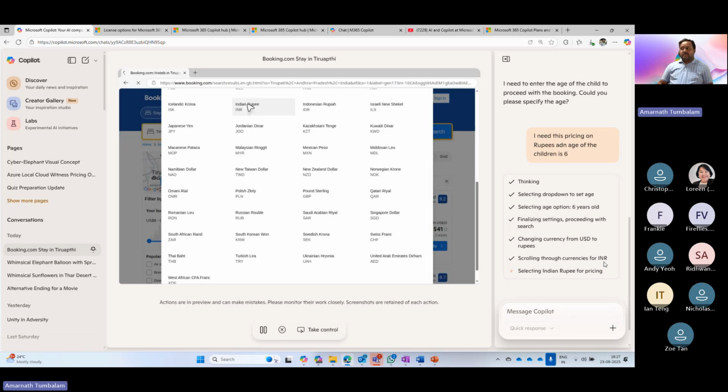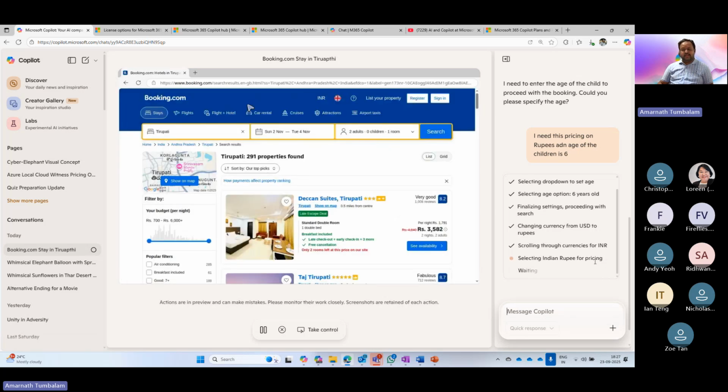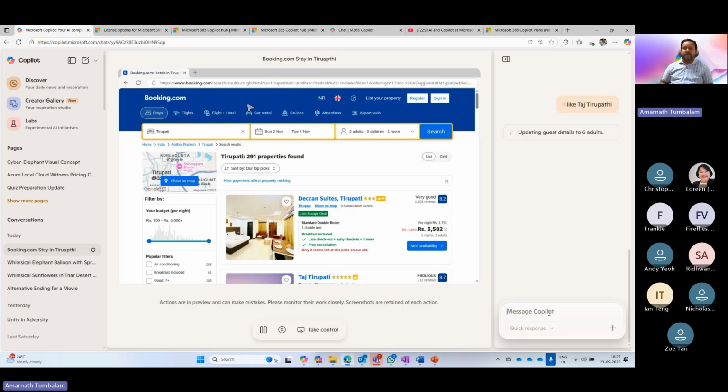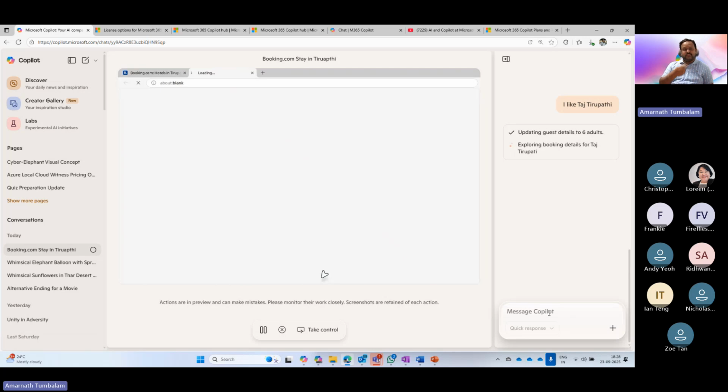So I can use it for certain websites like Skyscanner. I can use it for hotel booking. And as of now, I just showcased what a pre-filter or a pre-defaulted search is, right? So I may say that I like Taj Tirupati. I'm just giving one more input to it. Updating guest details, and it is trying to update, exploring the booking details for Taj Tirupati. It opened the other page in parallel as well. Wow.